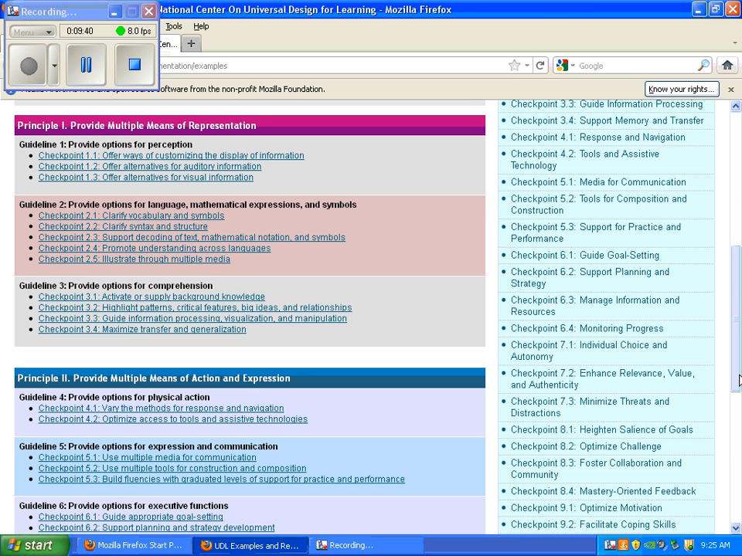This is the what. So when you kind of look through, these are all different guidelines. This is where it doesn't really matter, the details of UDL, but they have different guidelines. So within this multiple means of representation, they're saying you have different ways of providing options for perception, providing options for language, math, and symbols, and providing options for comprehension. So within each of these, and I'm just going to randomly pick one here, clarify vocabulary and symbols is their checkpoint 2.1.